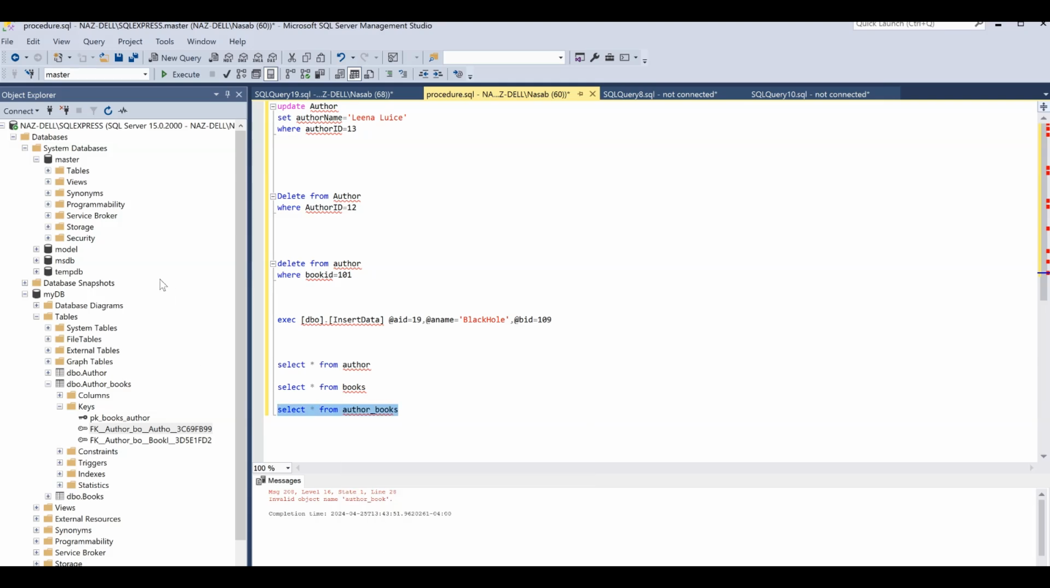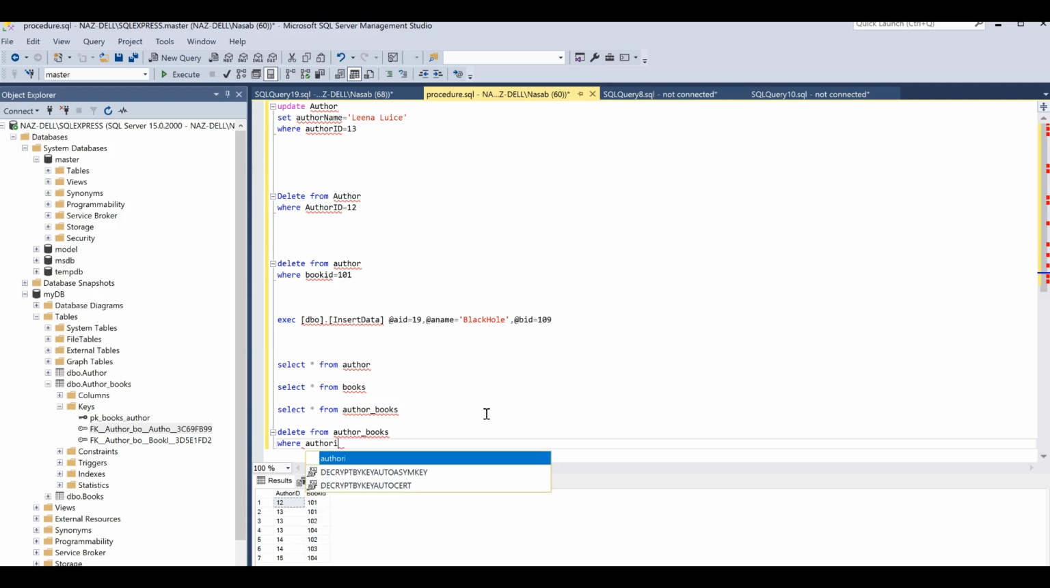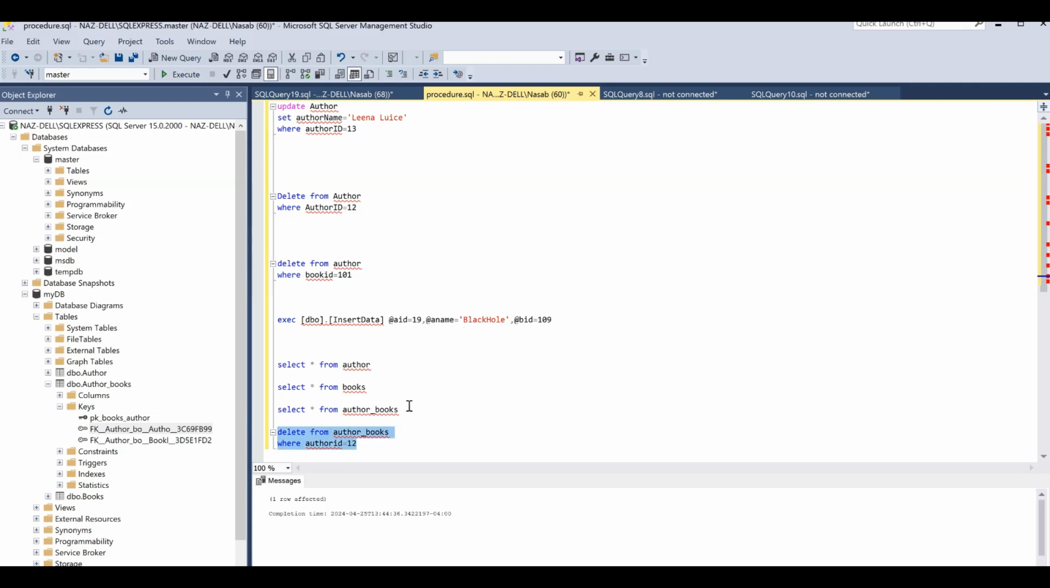In author books, we have the number 12. So we need to delete the reference first. Delete from author books where author ID is equal to 12, so it will delete wherever author ID is 12. So delete, one is deleted.